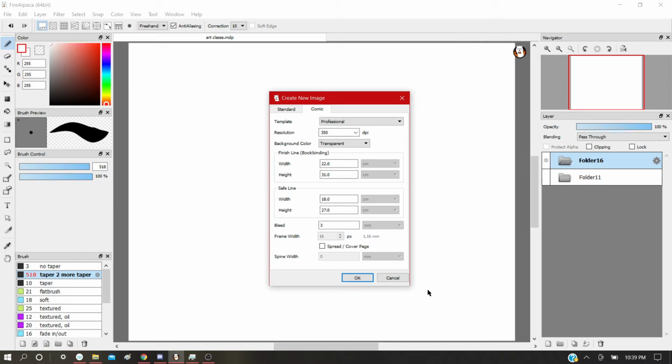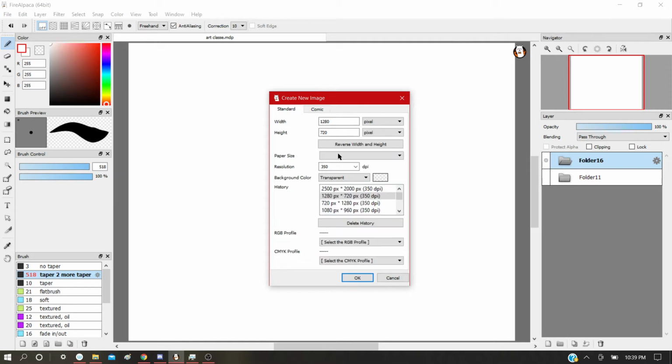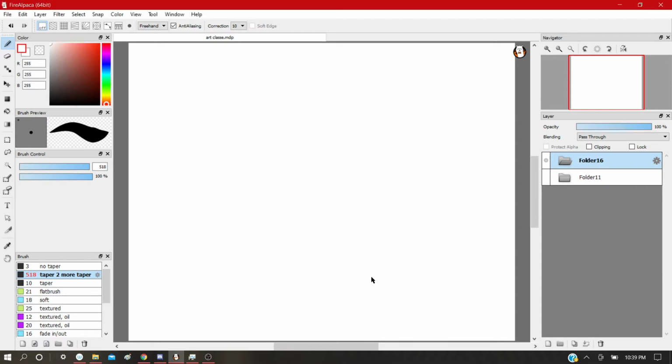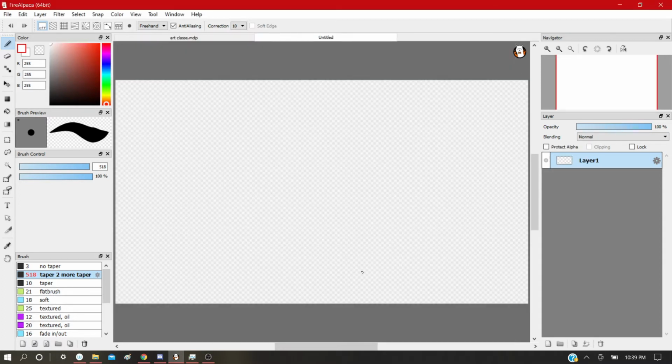The comic settings are really confusing. I just recommend ignoring them. Don't mess with the RGB or the CMYK. It is just unnecessary. Don't go for paper size because we're not really thinking about printing this, unless you are, which I would recommend not doing because that's a lot of ink. Just keep it digital. So we have this new file, right?